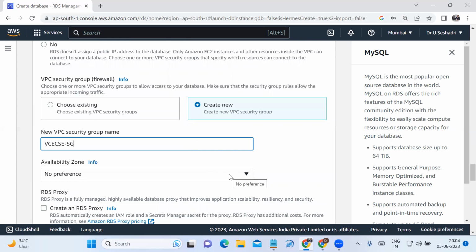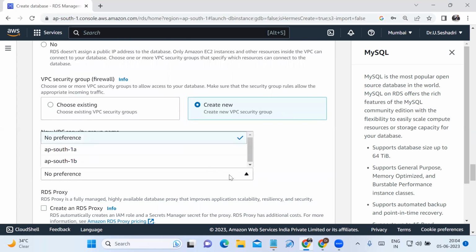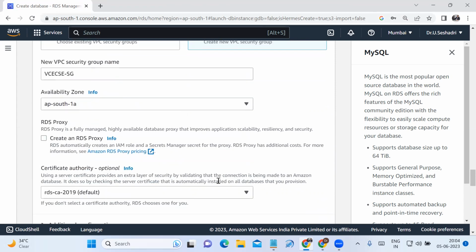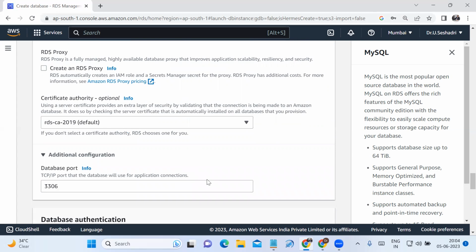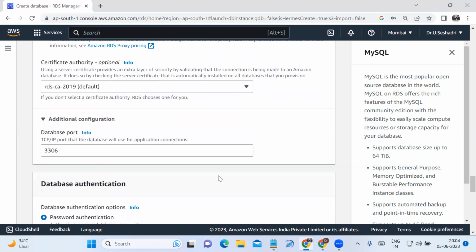We can choose the availability zone. If you do not choose the availability zone, the default is taken. I am choosing the availability zone ap-south-1a. Scroll down. I am not taking RDS proxy. Here, if you click on additional configuration, the database port is 3306.